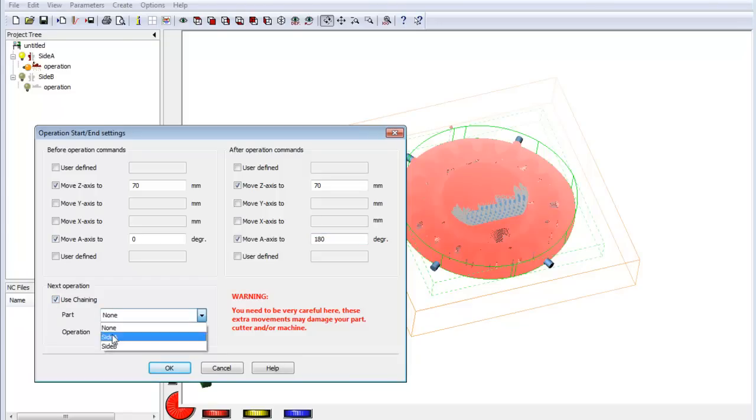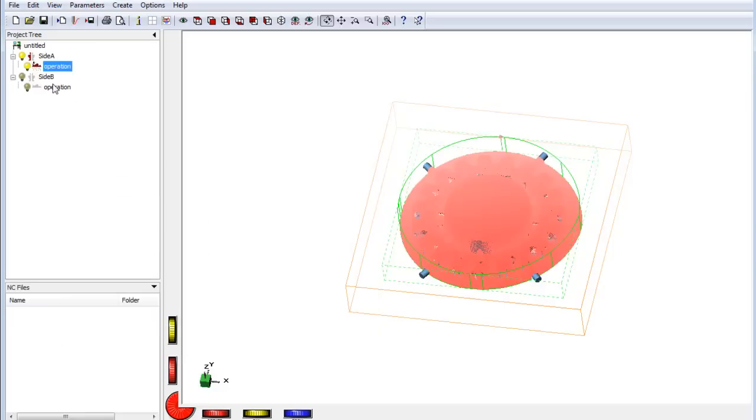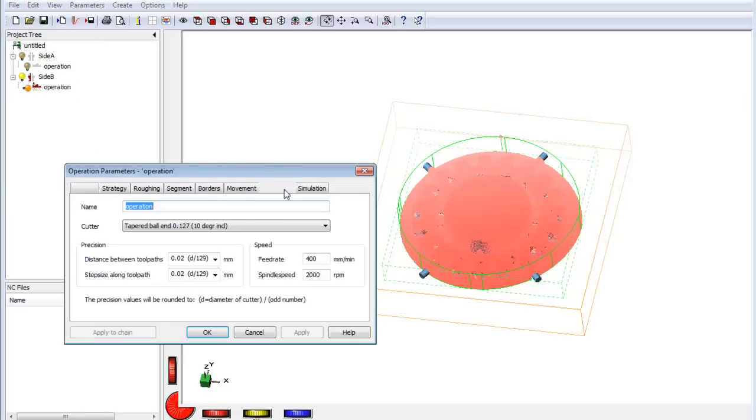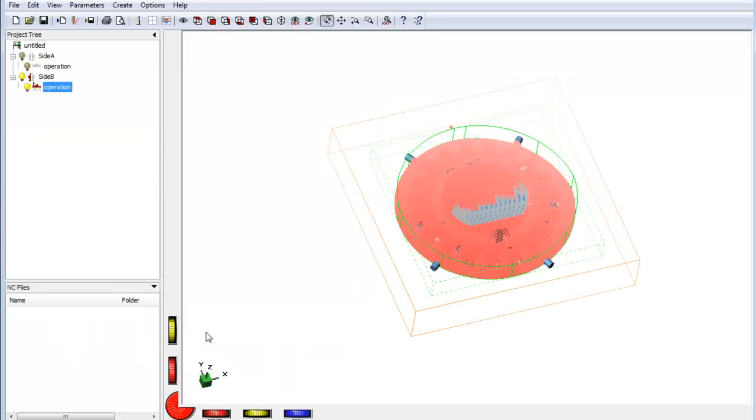When this is done, I want to cut part number B. So I'm going to go OK, and OK, and then I'm going to check the advanced operations for that. And like I say, before this starts, make sure Z is at 70. Make sure that I'm cutting at 180 degrees, so I want to make sure that my A is at 180 degrees. When I'm done, I want to move Z away to 70. I want to roll my A back to the top, which is 0 degrees, and OK, and OK.